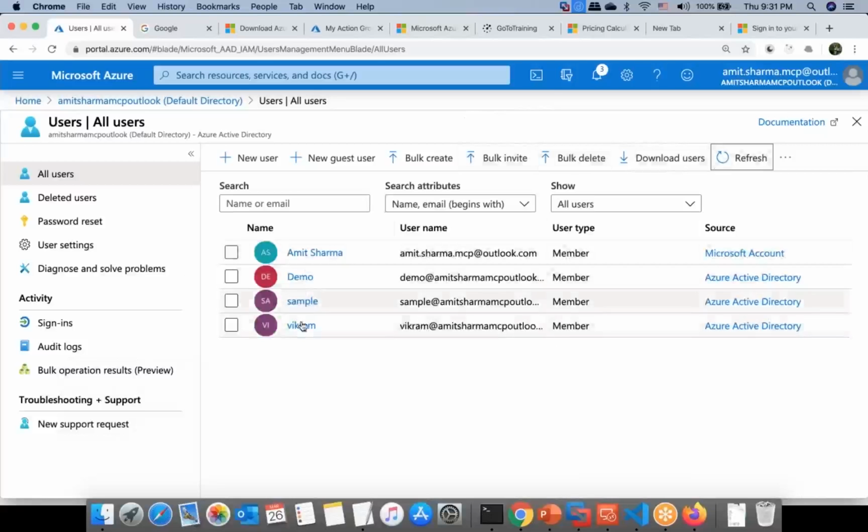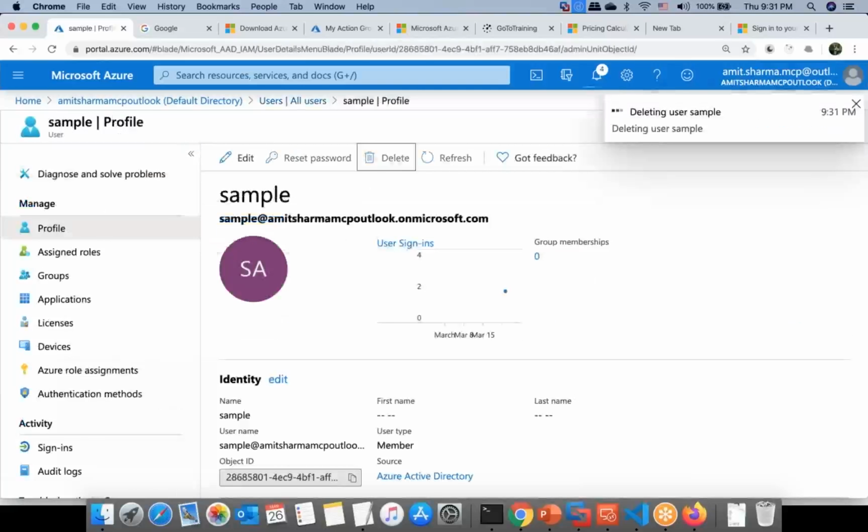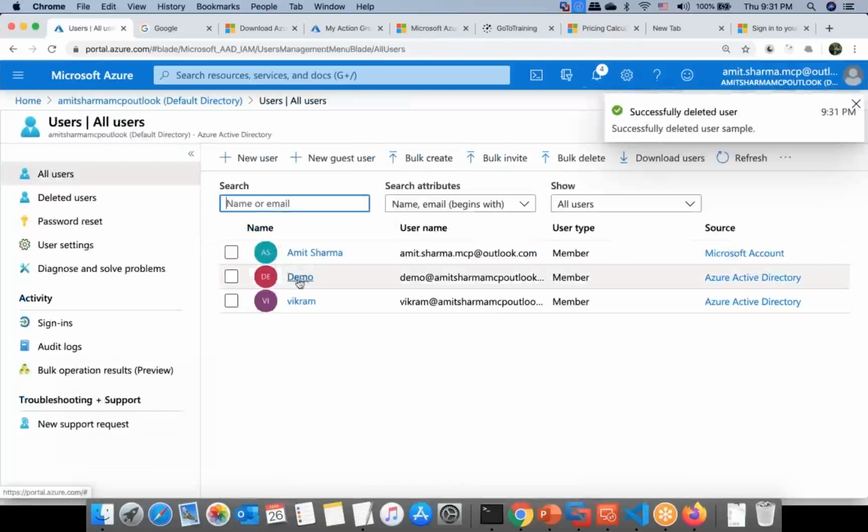These users are the ones which I have created from here. So I can remove them at any given point in time. I can remove Sample easily. I can remove that user who was created as demo. But the sync user has to be removed very, very systematically.